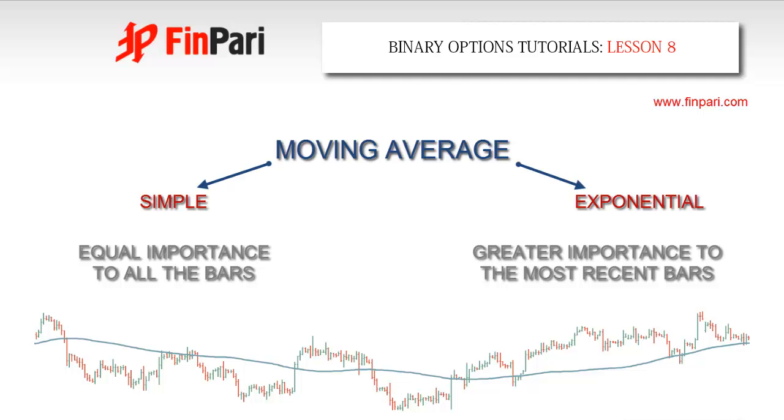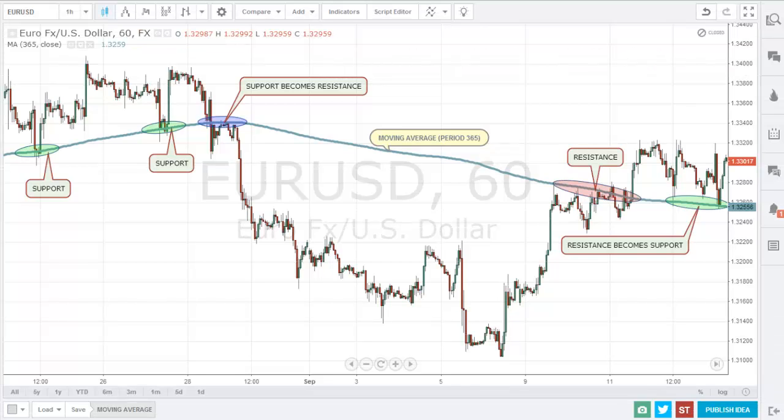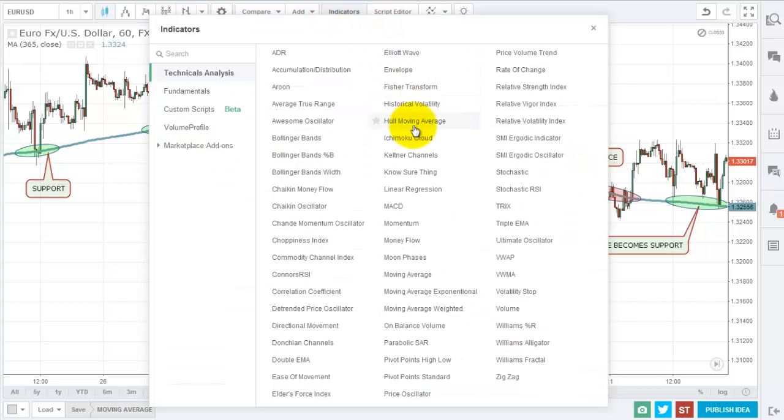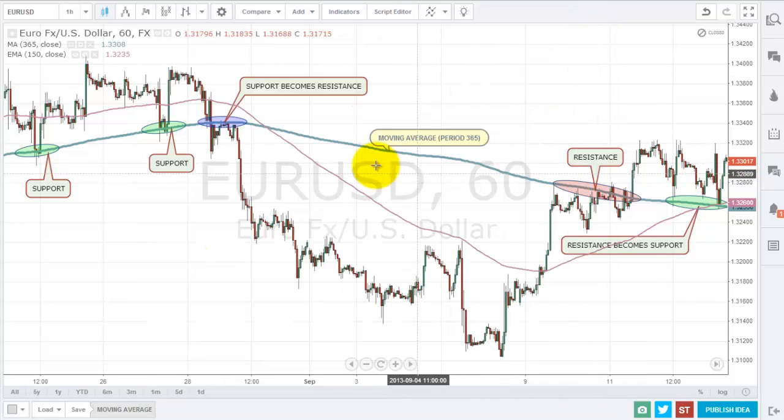On our chart, as you can see, we have a moving average of 365. So let's add another EMA of the period 150. To do this, we need to go to indicators on the top of the TradingView. Then choose the moving average that you want to apply, whether it's a simple moving average, exponential, or weighted. So let's go with the exponential moving average. After you have added it to the chart, you can close this menu and you will see the new moving average appear on our chart.